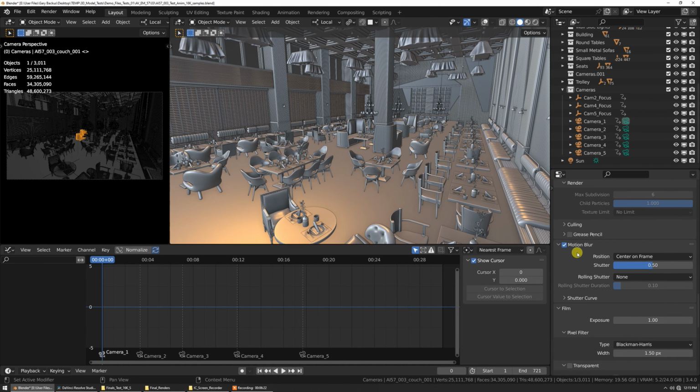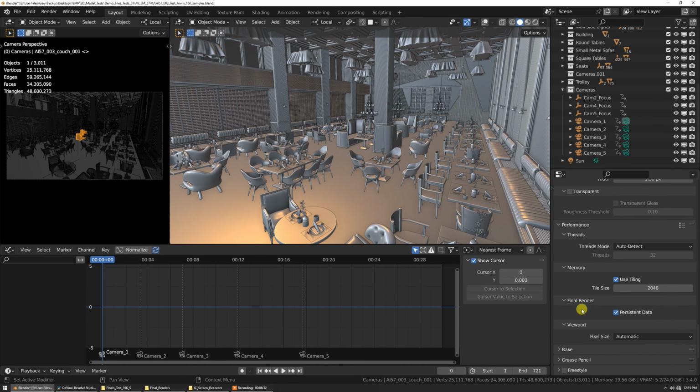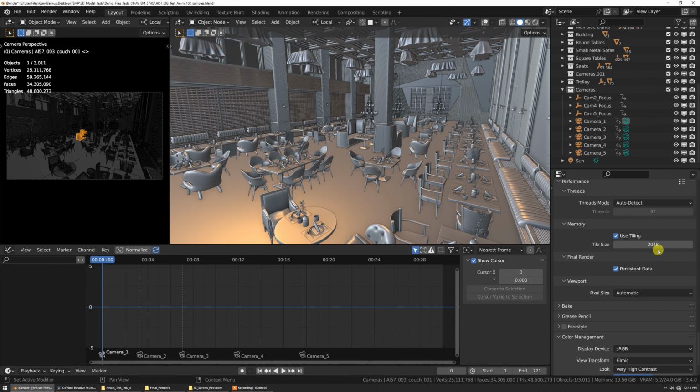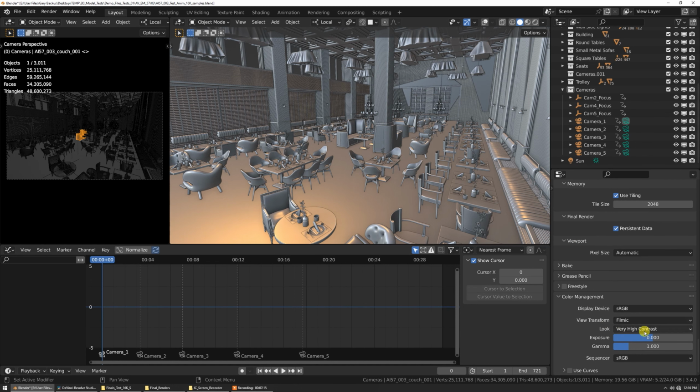Aside from that, I also use motion blur with a default setting of 0.5, which gives you a nice 180-degree shutter angle. And that's really about it. Everything else is default. Memory tile size, I believe, is default. I used persistent data for the final render, which will consume a little bit more memory because it keeps the data in memory after it's done rendering a frame. It'll then not have to retranslate or reload textures into memory. And then for color management, I just use Filmic with very high contrast, and everything else is alone.